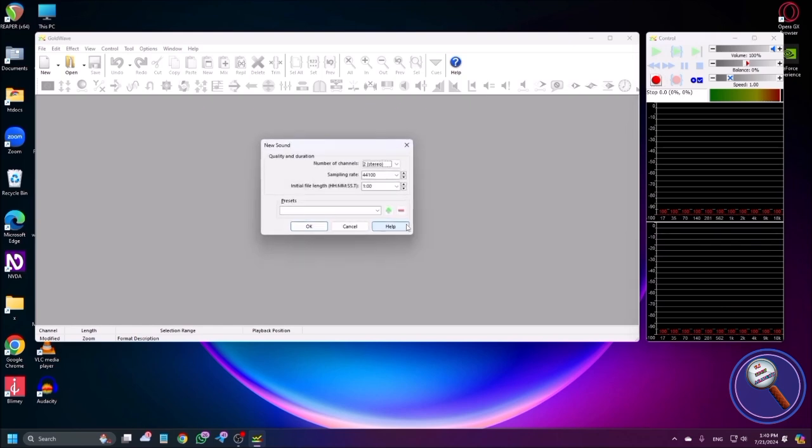New sound dialog. Quality and duration grouping. Number of channels combo box 2, stereo collapsed. So by default mono will be selected. If you are recording your audio, it should be selected as mono, but I always choose stereo. It will help me always because stereo sounds better than mono. Okay, so I'm pressing tab.